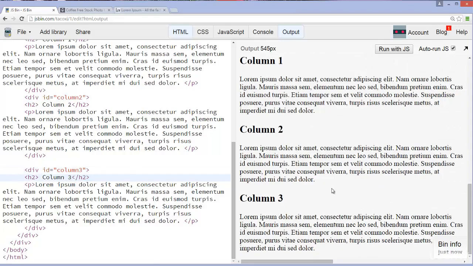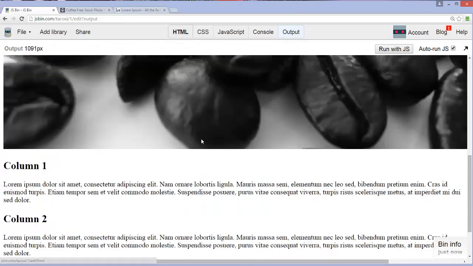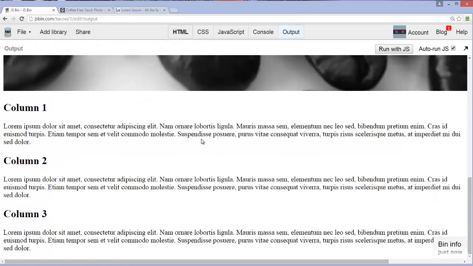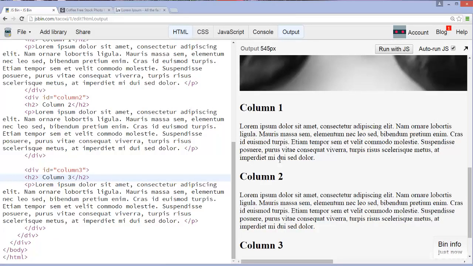Now, you're wondering, well, these don't look like columns now, do they? These just look like text. Well, you're right, but remember that in order to make this really work, what we need to do is add in the CSS to make it work. This concludes the tutorial.